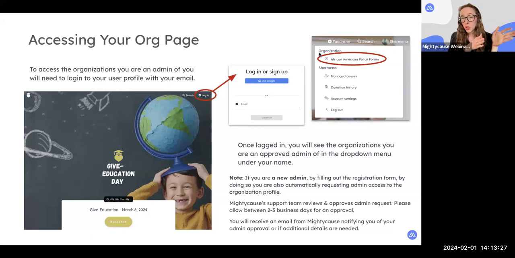You'll get a separate email for registration approval and you'll get a separate email for your admin approval. And sometimes that looks like you've been approved, maybe because you have your school email address, or maybe you have a separate email. And sometimes we'll need additional details just to verify because of all the sensitive donor information that you'll have access to.